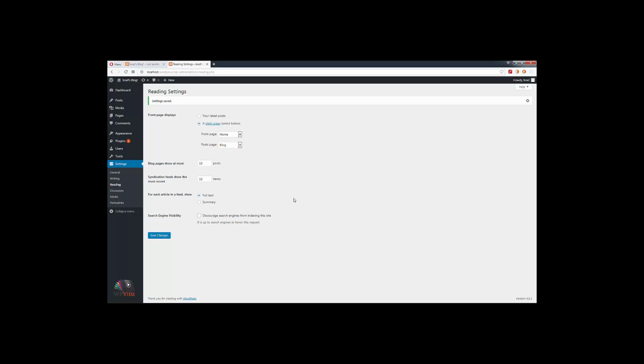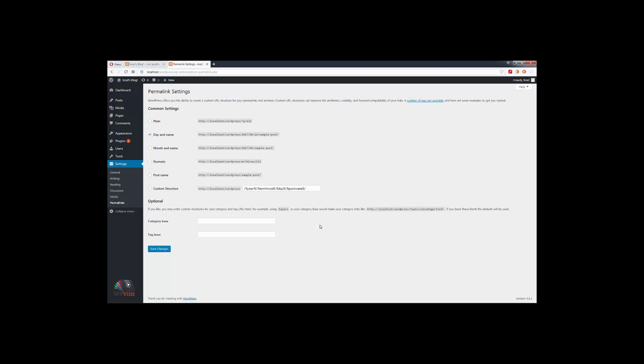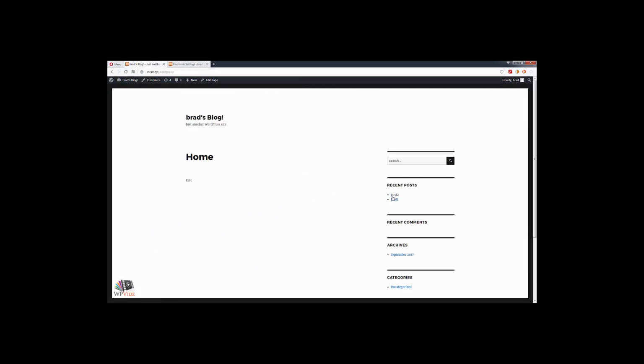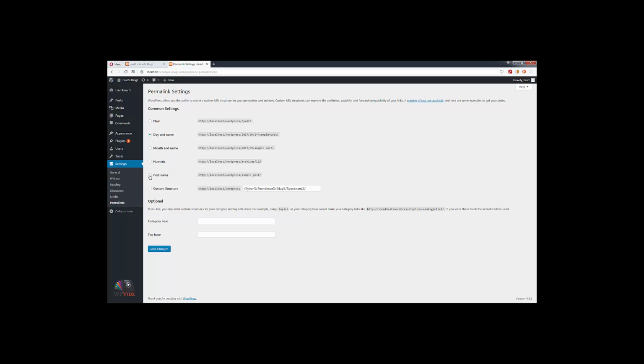Now another common setting a lot of people want to change is the permalinks. And this is where a few people get unstuck. Depending on the hosting, it can get a little bit sketchy sometimes. By default it's day and name. So if we go back to the home page, click on post 2, you'll see the address bar. It's got the year, the month, the day, and then the post name. What a lot of people tend to do is change it to post name only. So it's going to have the URL and then the post name.